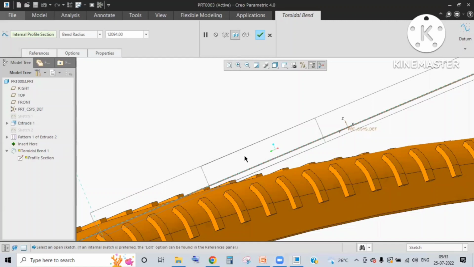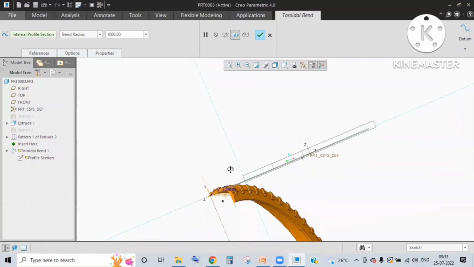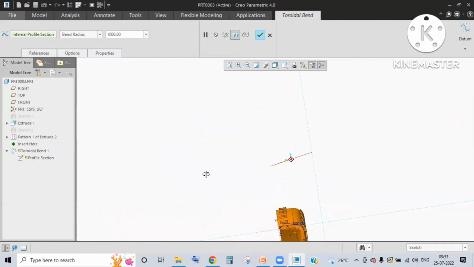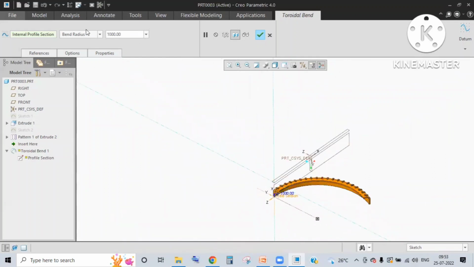So the bending radius, I can reduce it as much as I want. It is 12,094. I'll just go with 1,000. Let us see how it will react. Whether it will take. Oh, it took it, surprisingly. I thought it would not take. From 12,000 directly to 1,000, so I thought okay, I'll just go with 250.